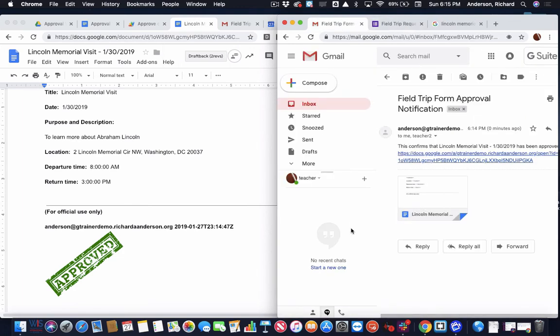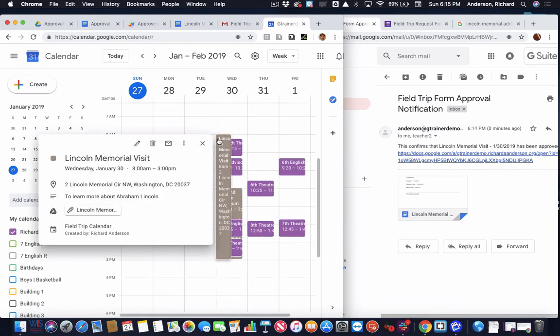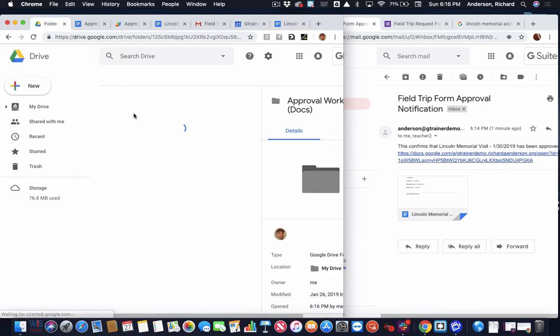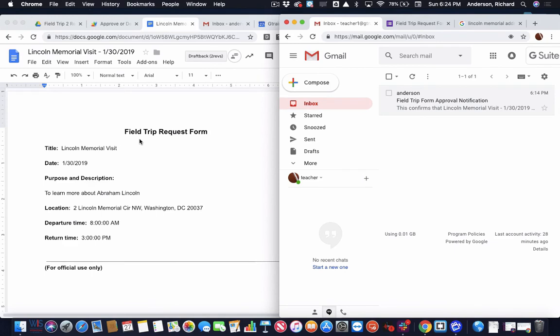And on top of that, if I go ahead on my calendar to January 30th, I will notice that right here, there is a calendar event already automatically uploaded to the field trip calendar. And attached to that calendar event is again the same field trip form. So that's a really powerful workflow that saves you a ton of time: a one-click process to upload the event to the field trip calendar, the notification emails, and then of course Autocrat will file everything into one folder, so all of the field trip requests are safely stowed in one folder.